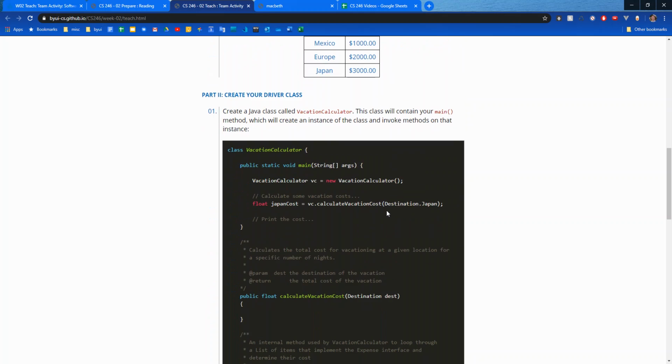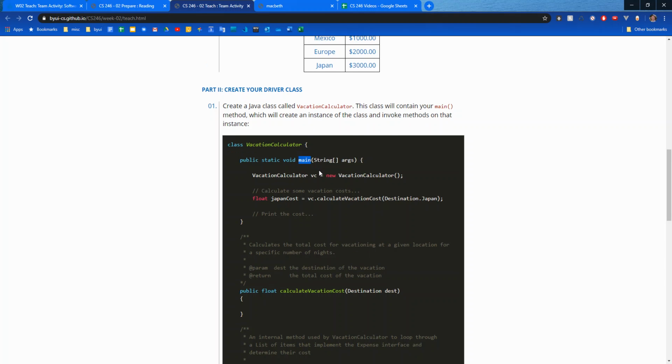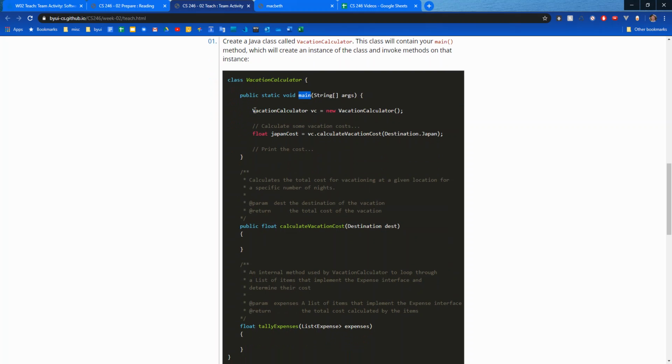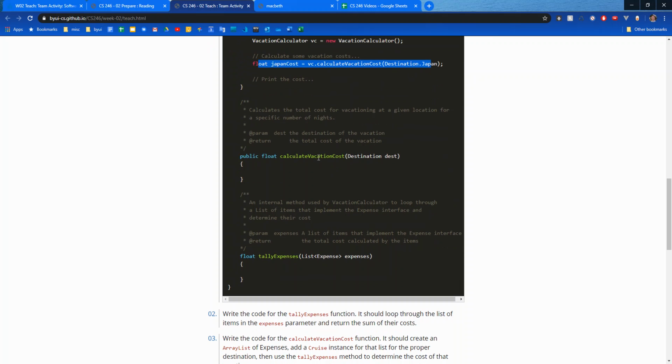Then we're going to create our driver class. So this is what's actually going to run when you run your program. This is where main is going to be. It's going to be called your vacation calculator class. You're going to have a number of things in here. You're going to create a new vacation calculator, and then you're going to calculate vacation costs. Calculate vacation cost, tally expenses.